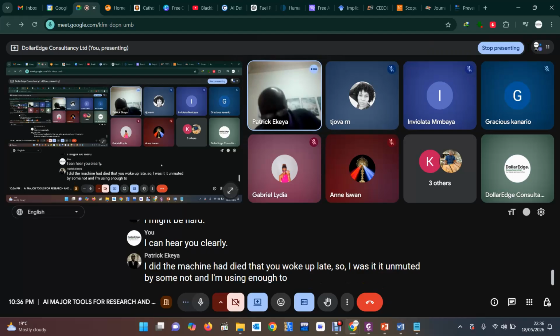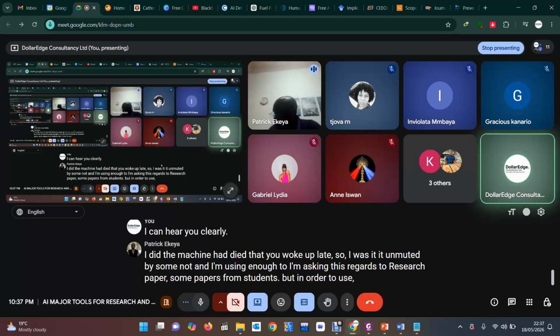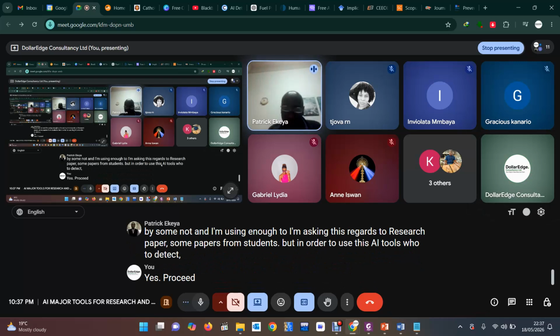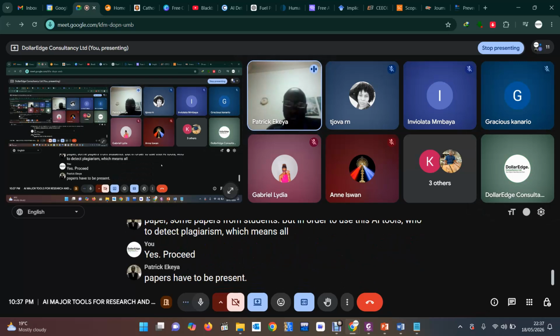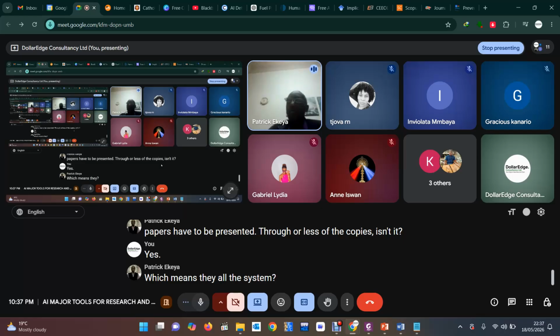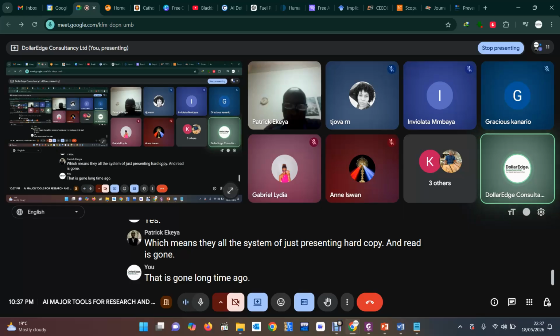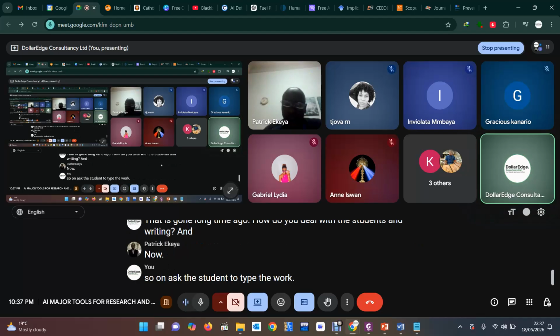I'm using a laptop. I'm asking this with regards to research papers, term papers from students, that in order to use these AI tools to detect plagiarism, all papers have to be presented on soft copies, isn't it? Yes. Which means the old system of just presenting hard copy and you sit to read is gone now. That is gone long time ago. How do you deal with the students and writing and so on? Ask the student to type the work, send you the soft copy.